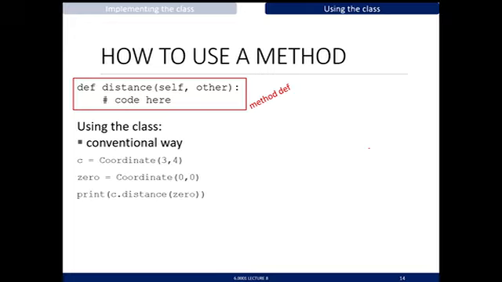And I'm going to find the distance. And I want to first call it on one object. So I'm going to say c dot. So I'm using the dot notation to call the method distance on object c.